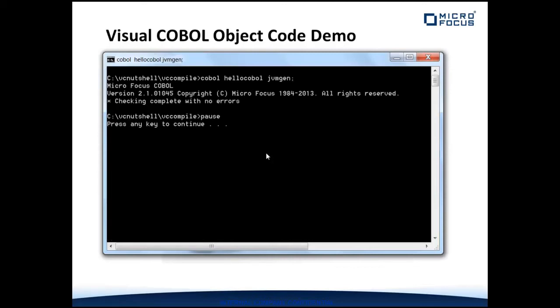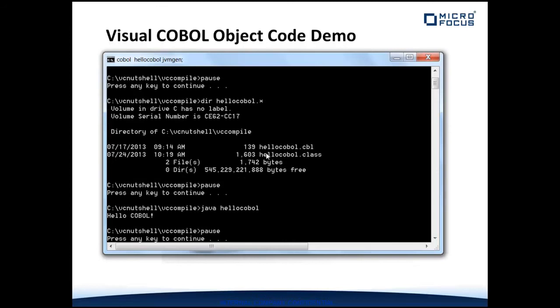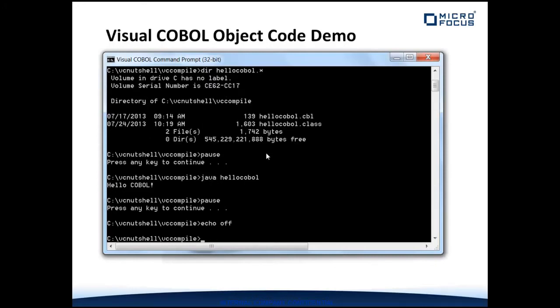Okay. For Java class files, you can generate those using the jvmgen directive. We can see that that has generated a hello-cobol.class. And in order to execute these, you can use the java command. Here's java hello-cobol, and it runs the application just as it did for the other object code formats. This is the same way that you run a Java class file using the java command. Okay, that's the command line.